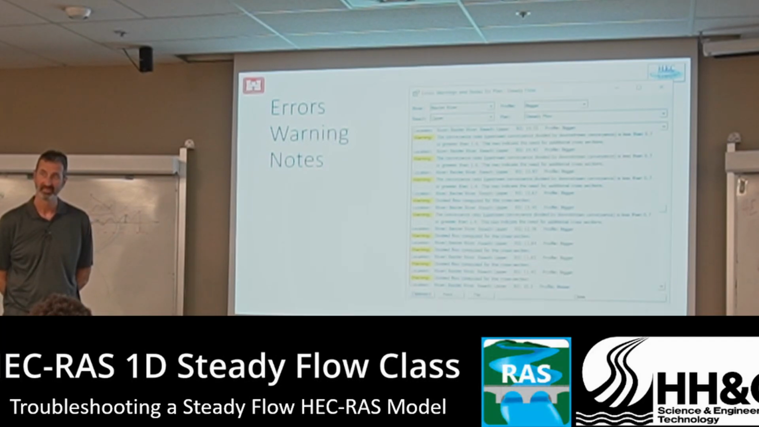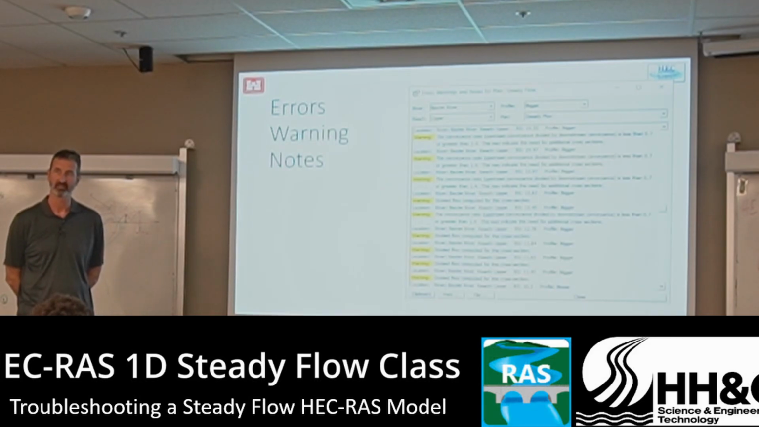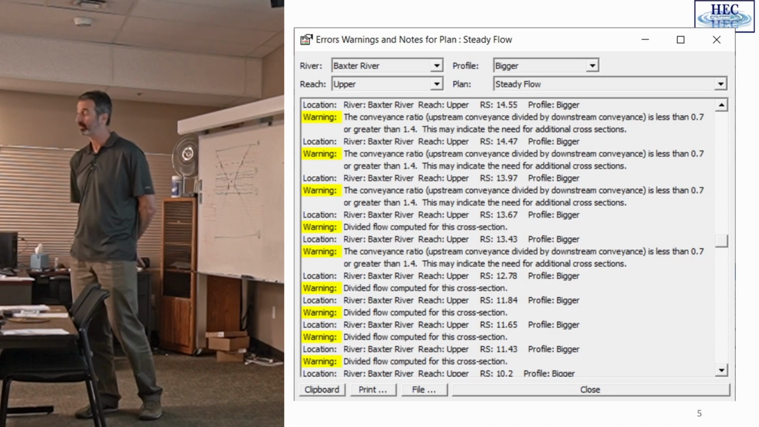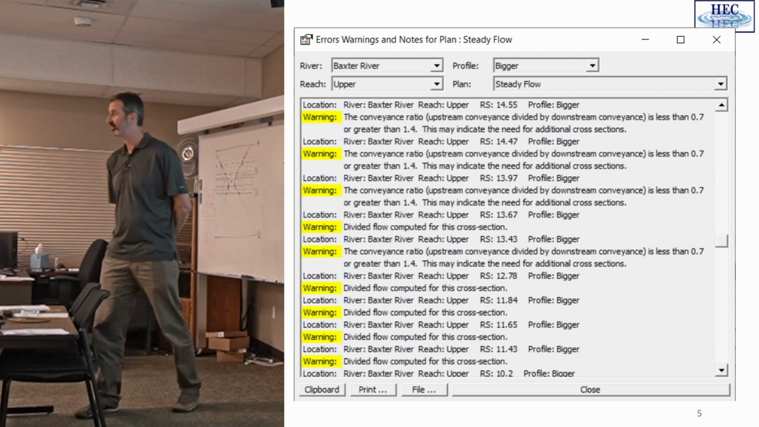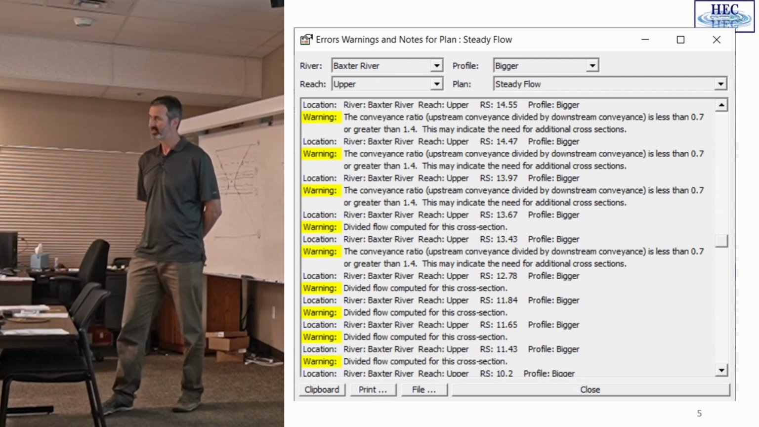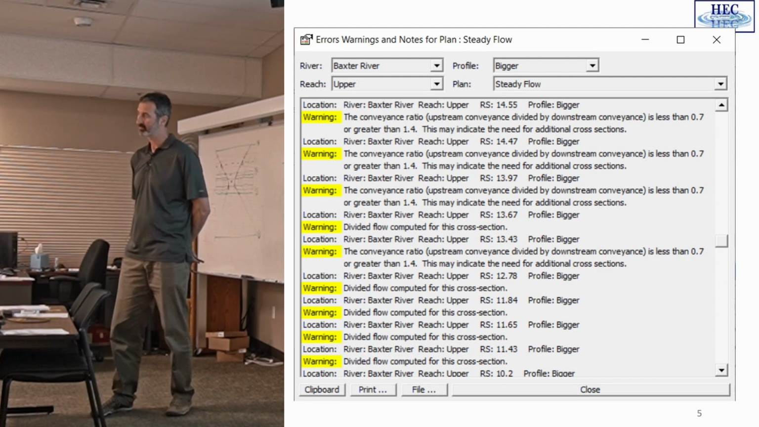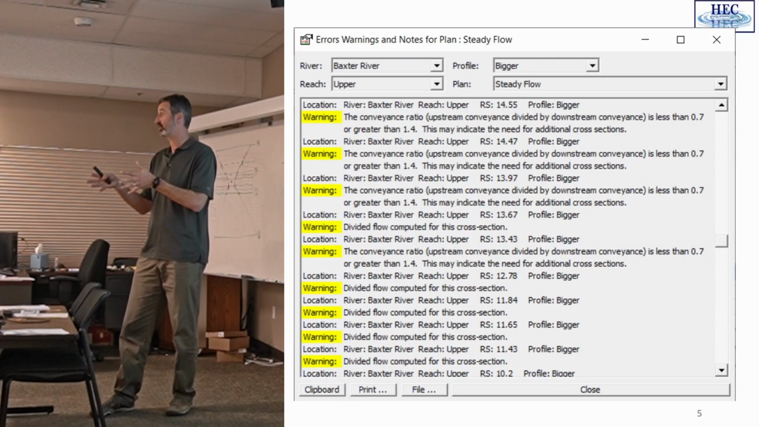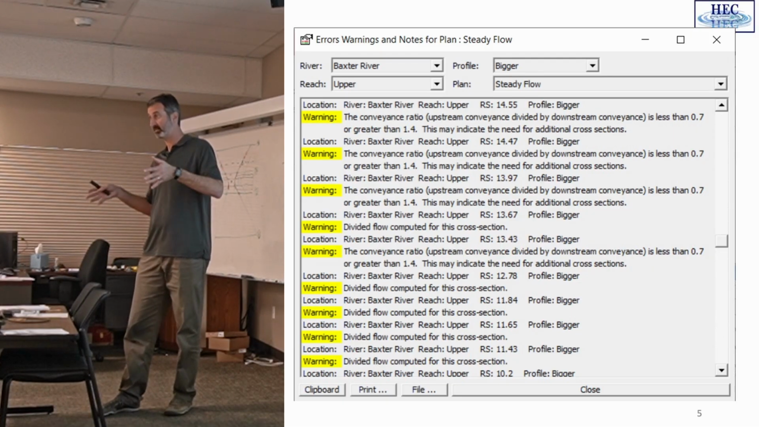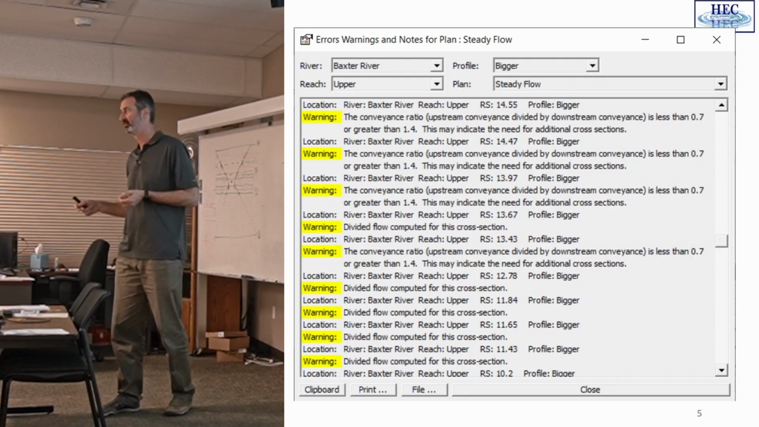Like, how important is that warning about the conveyance ratio? I would go interpolate cross sections in there. Can you ever go too far with that? I'm sure you can go too far with that. If the cross section spacing is on par with how wide the river is, like the channel. If the channel was 150 feet wide and your cross sections are about 150 feet apart, that's a really good place to start.